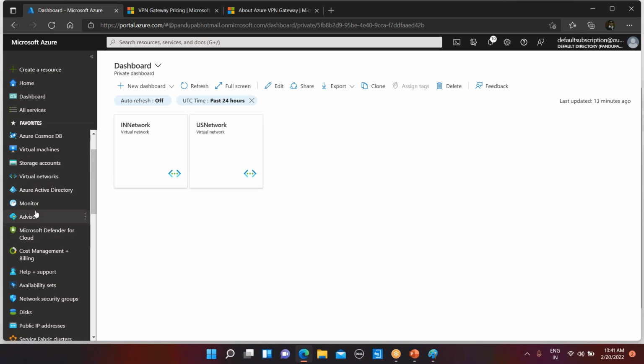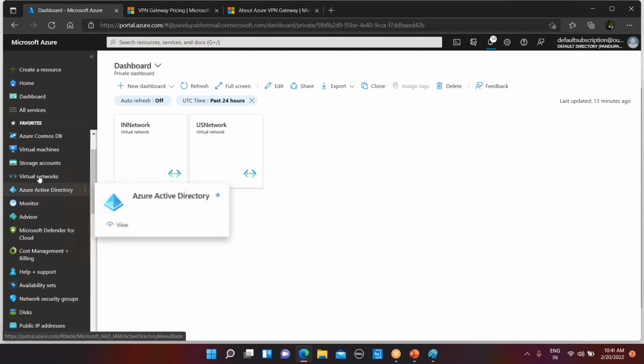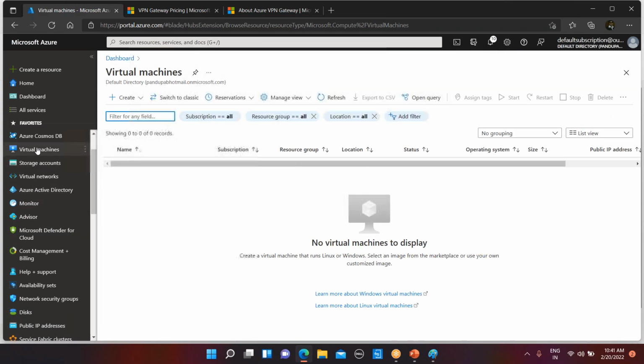Okay, one second, where I was. So now in the last step, what I'm doing, I'm going to create a machine. One machine I'm going to create in India. You can create multiple, but just for the demo purpose, I'm going to create two machines. One machine I'll create in India. Second machine I'm going to create in United States.